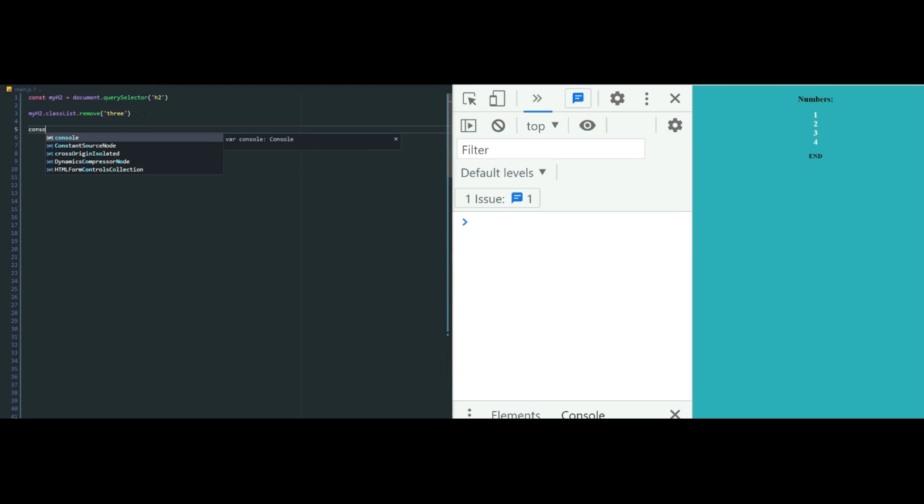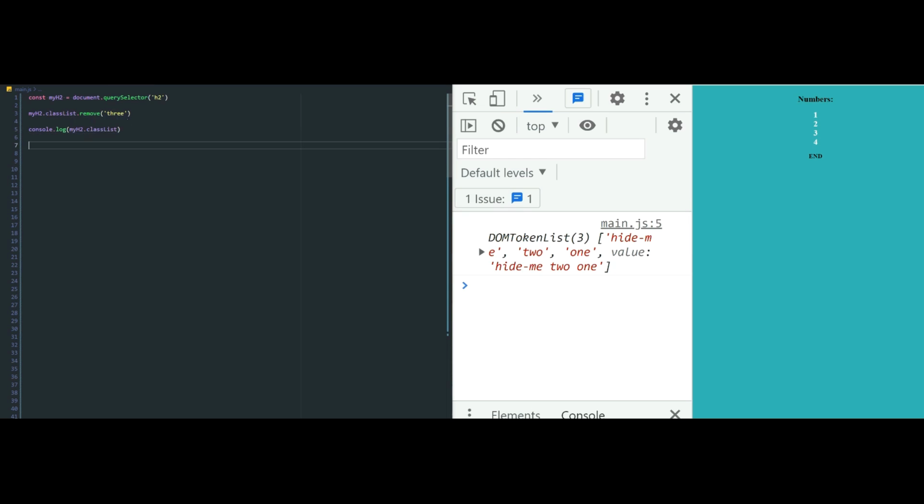And then we can console.log myH2.classList. All right, so see, there's no more 3. We see hide me, 2, and 1. Okay, now let's do add. Let's add capital 5. And then we're going to console.log it again. See, now we have an extra one.